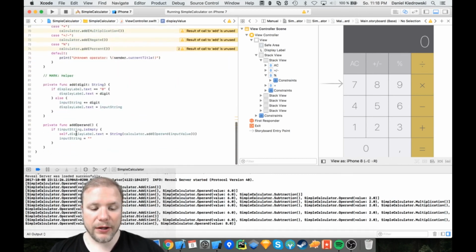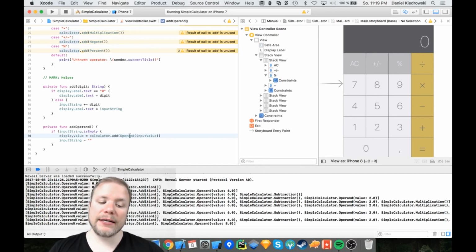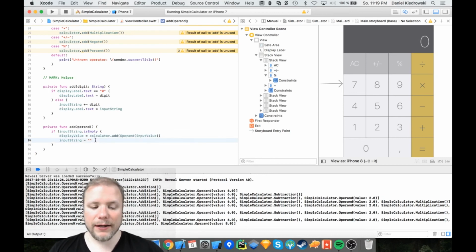So the display value basically does the same as all of this here. So we can write this much cleaner and say that our display value, the stuff that is shown in the display, is the result of us adding the operand to the calculator. And that, I think, is a lot cleaner code and a lot better to read.